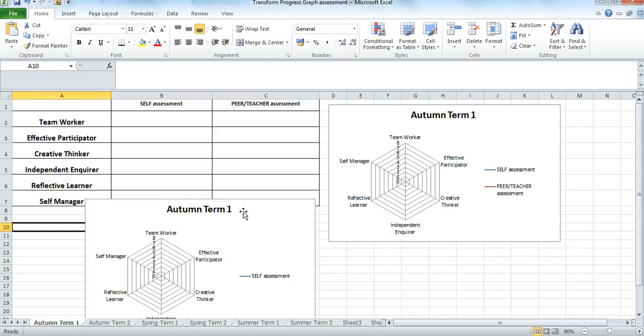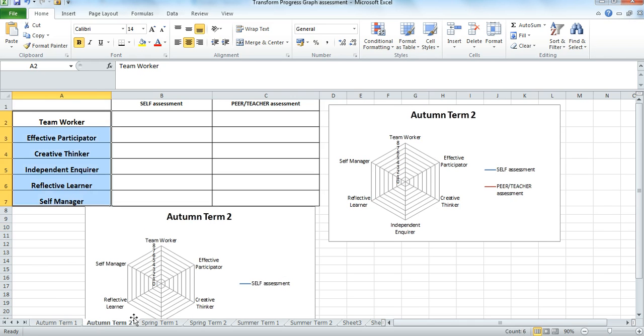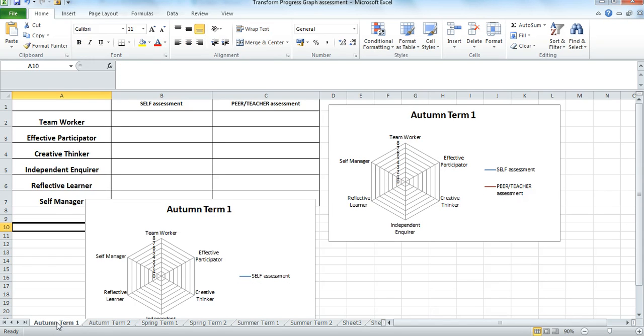So you open up this Excel sheet and there are various different tabs: autumn term 1, autumn term 2. Autumn term 1 is between September and October half term. Autumn term 2 is October to Christmas. We've got spring term 1, spring term 2, and then the summer terms as well. Each tab has the same information on it. So I'll start with autumn term 1.